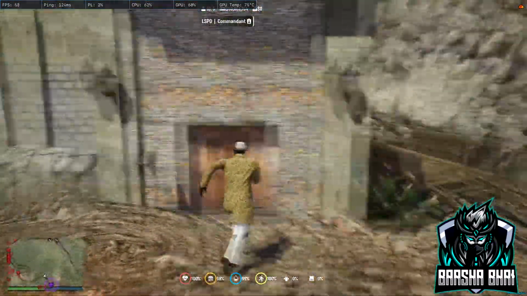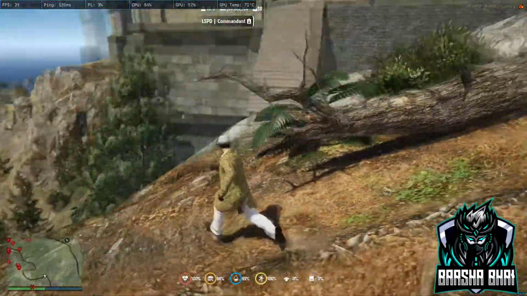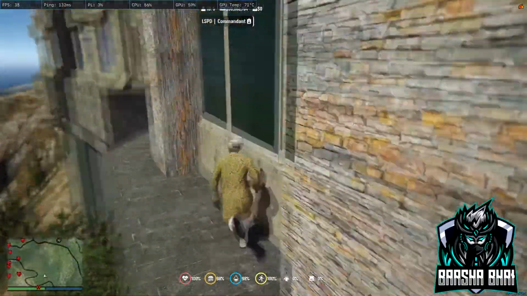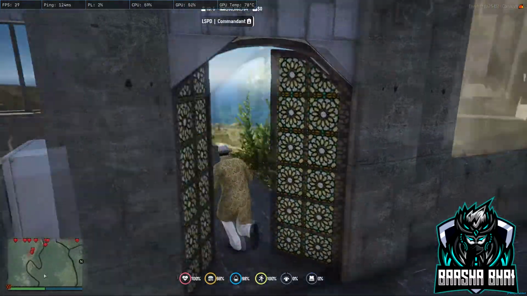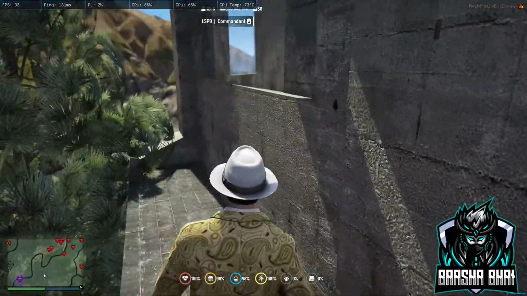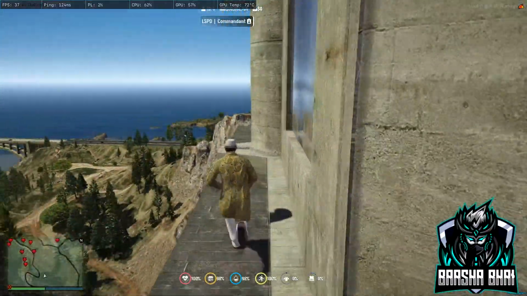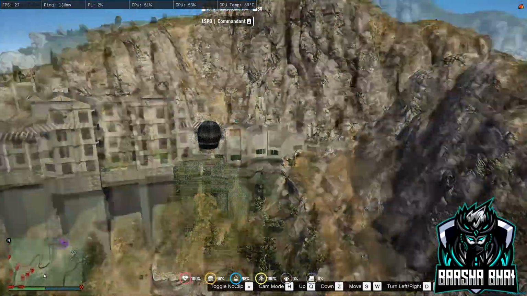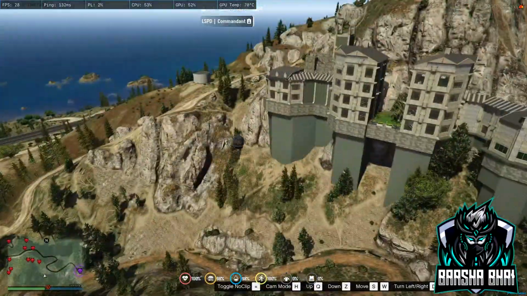This is the front of this castle. So there are stairs. You can also go by stairs. Okay, so this is the big castle. You can add it in your FiveM server and enjoy. So now I'm gonna show you how you can add it.